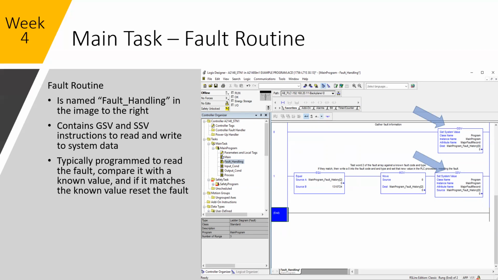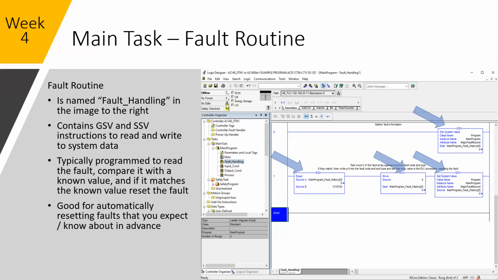That's just repeating what I already said. Does that make sense? And how it would only run once. There can also only be one fault handling routine per program. And we'll get into configuring that.